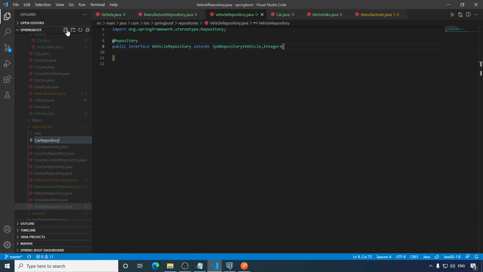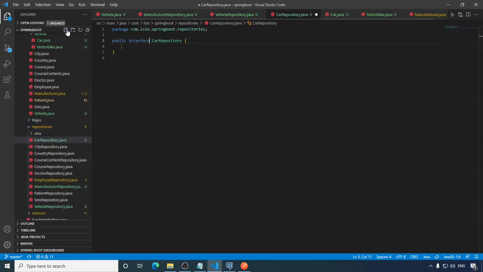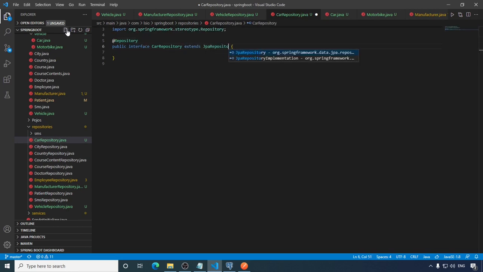CarRepository, interface, extends JpaRepository, type of Car and Integer.